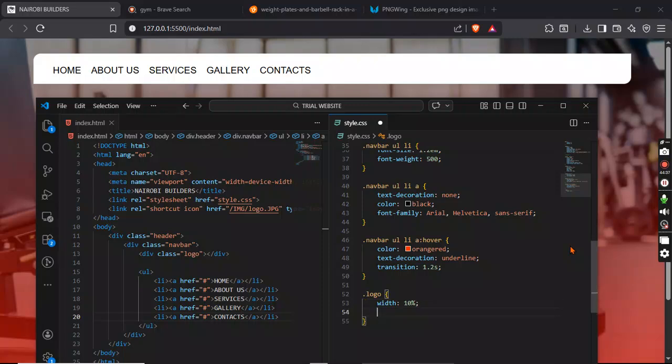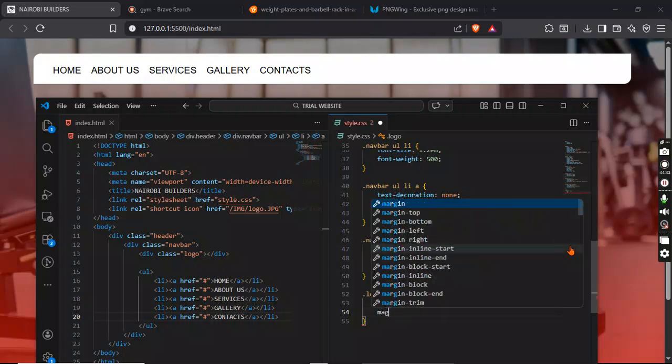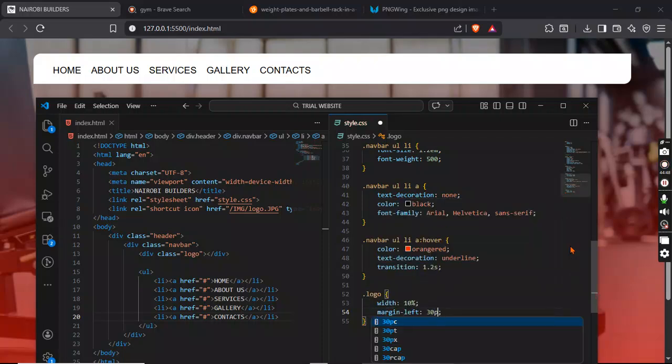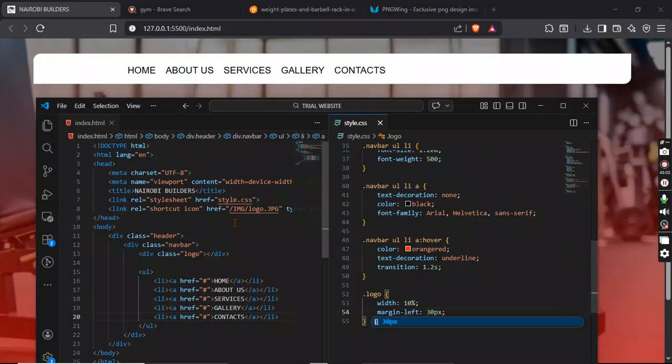Okay. Then let us have margin left to be 30 pixels. We need to take it left. Margin left 30 px. So you will see it will push that because we have logo on that side. Okay, we have the logo on that side. Let us bring now the logo inside here.